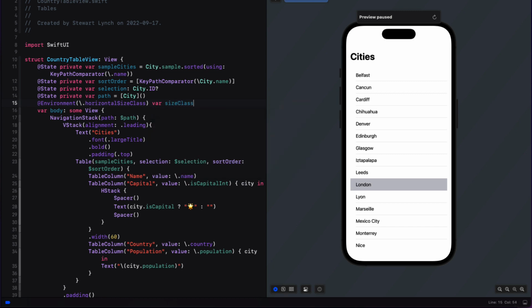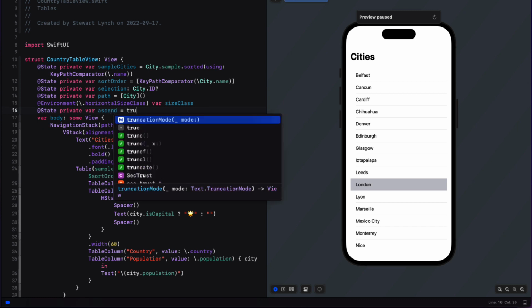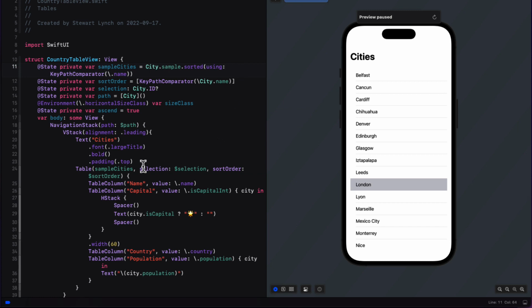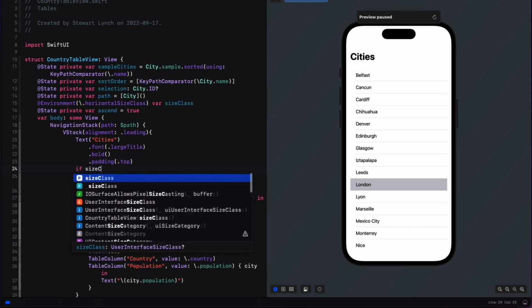Sorting can be ascending or descending, and by default, our sample cities are sorted ascending. Though this may not be a great added feature to our app, let's give our users the ability to reverse sort on a phone as well. So let's create a new Boolean state property called ascend that's initially true. The environment will tell me what my size class is, so I can add one more view below our city's text view that is conditional based on size class.